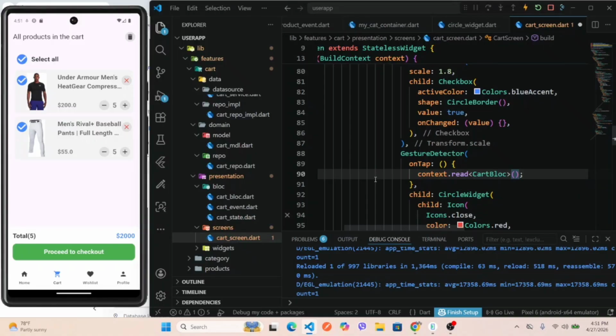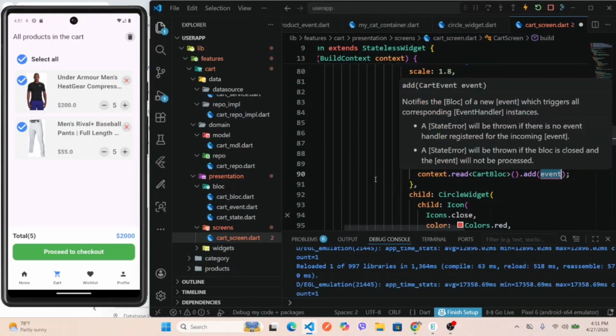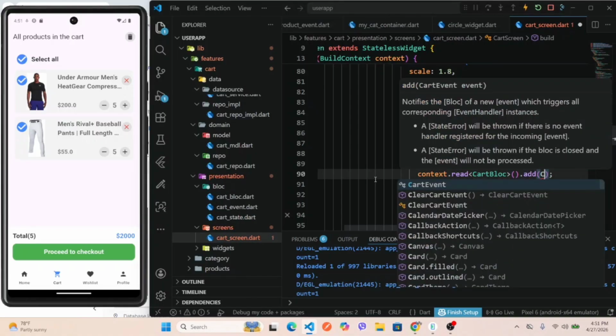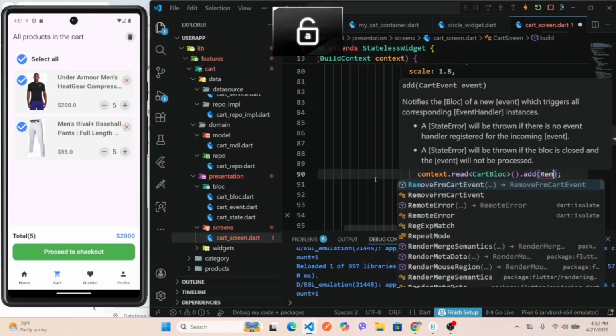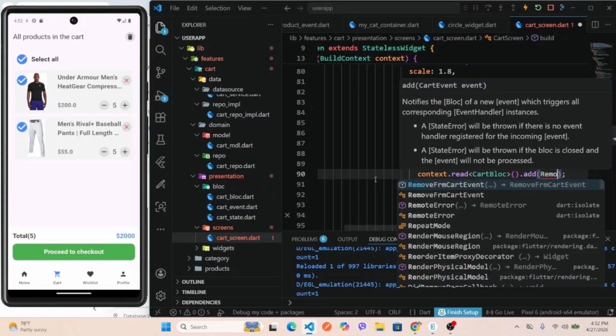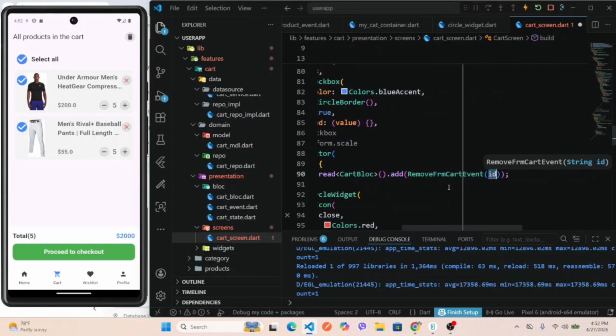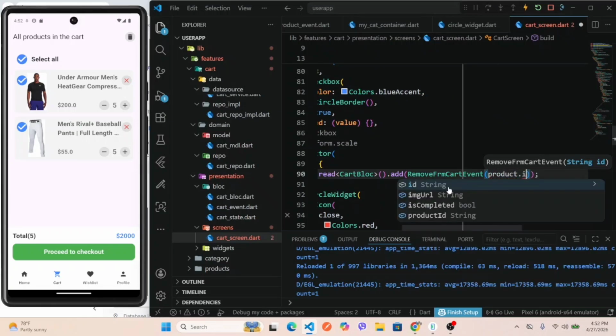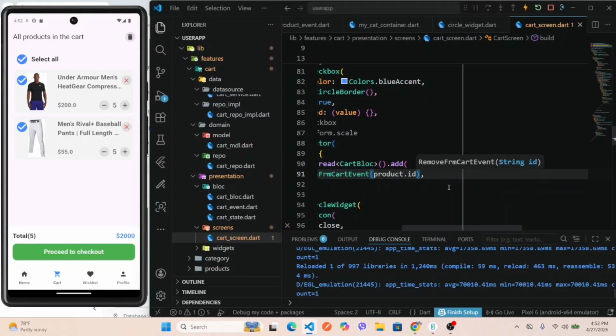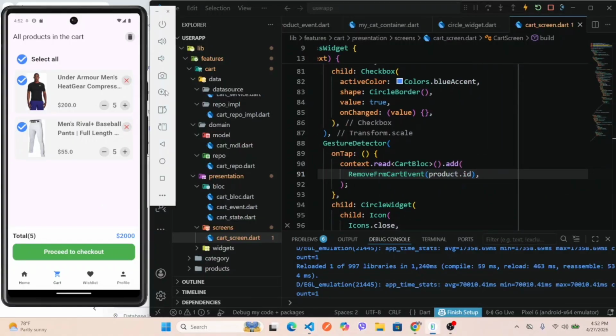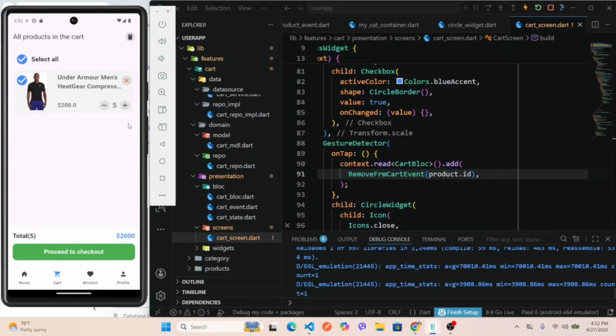Let's import cart block here. Give the cart block and right here remove from cart event. Okay, provide this event remove from cart and give the product ID here. Okay, now let's try to remove and this will be removed.